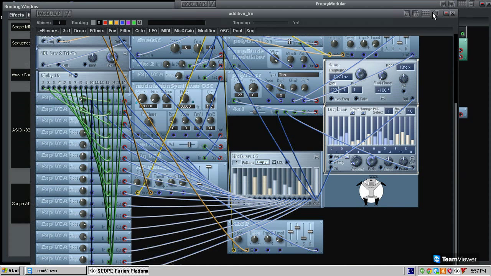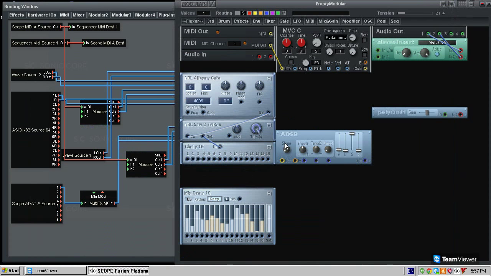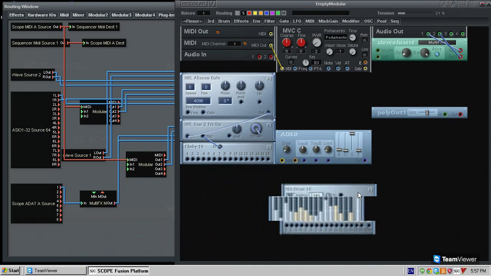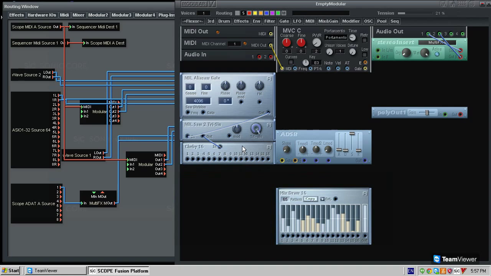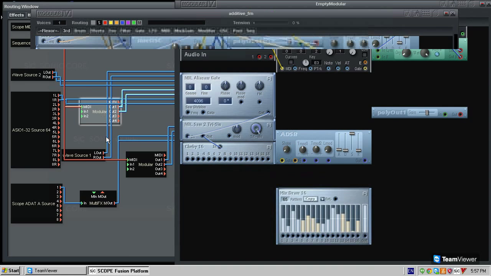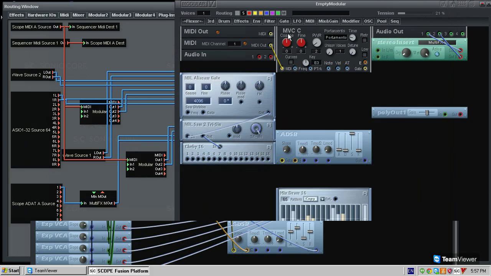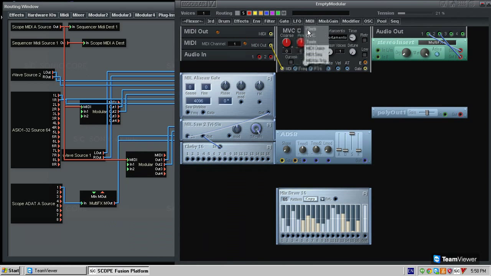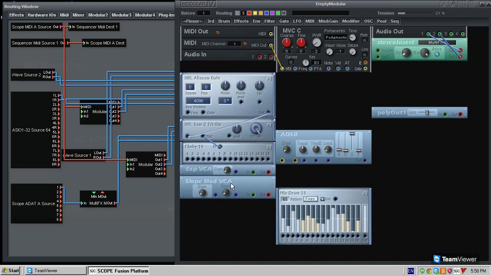So let's get back to our patching. Where is our patch? Okay, so we want to do what I mentioned here with the exponential VCAs. So let's take out that module. And I just want to show you that you can also do it with a slope mod VCA.